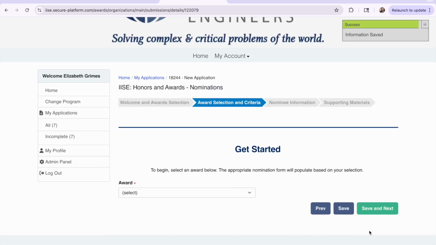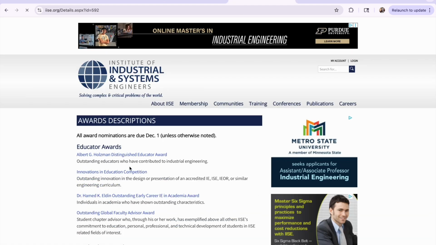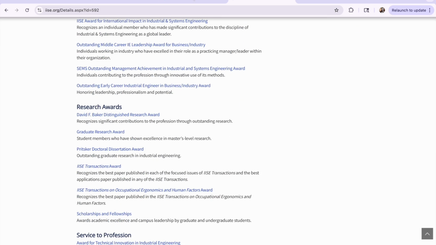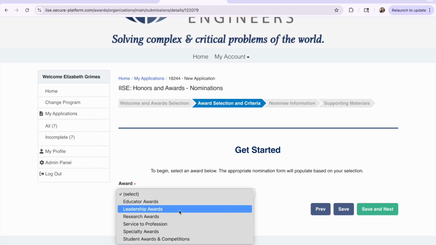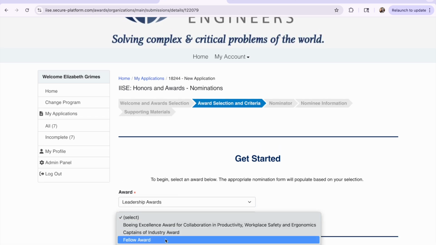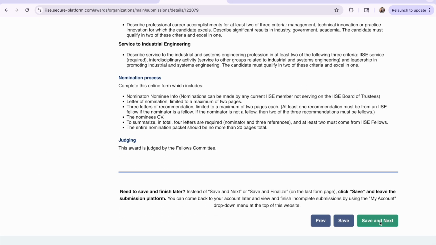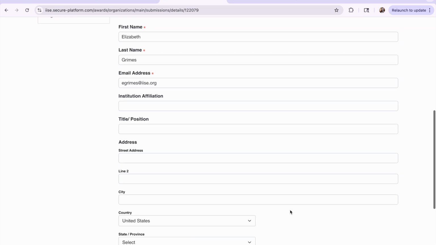On this page, select the award category from the drop-down menu. If you're unsure which category your nominee fits into, you can visit the IISE website and review the list of award categories such as Educator, Leadership, Research, or others. Once you've chosen the correct category, click Save and Next. Then you as the nominator will complete the information and then click Save and Next.